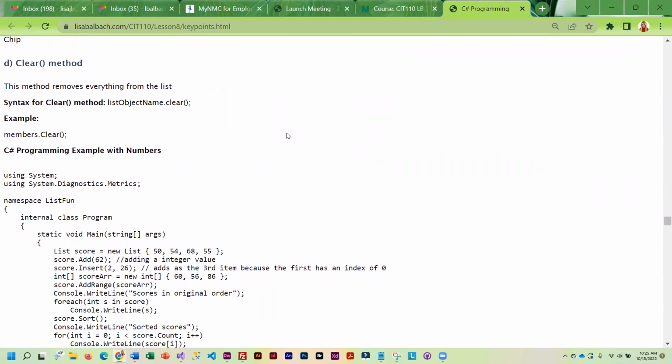If you need to empty the list, you can use the clear method. So it's just your list name dot clear.